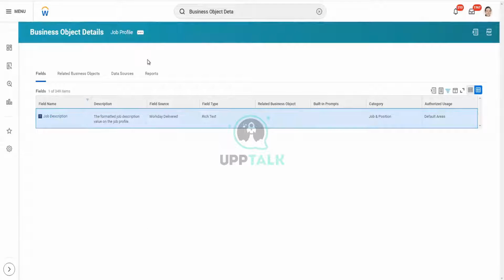Basically, I did not know from where exactly I could get job profile description. I just went into this business object and understood its type. Basically, if someone is asking for job profile description, I thought of searching for job. When I search, I see there is one relevant business object, job profile. When I open that job profile, I check if there is any field with job description, and I can see there is one field named job description.